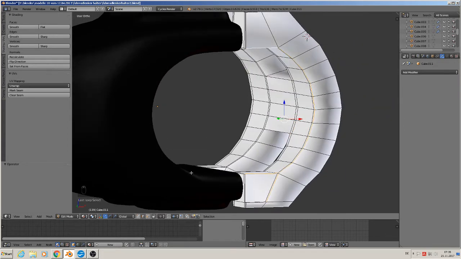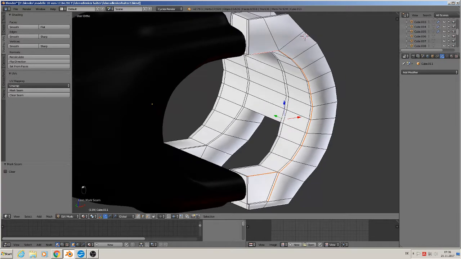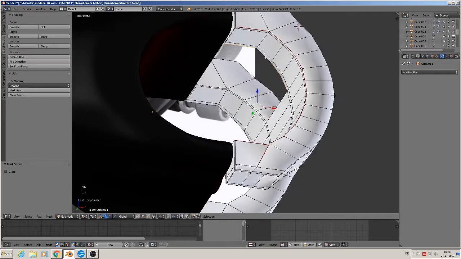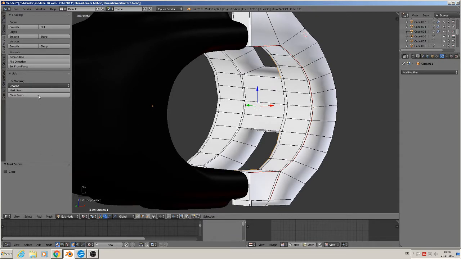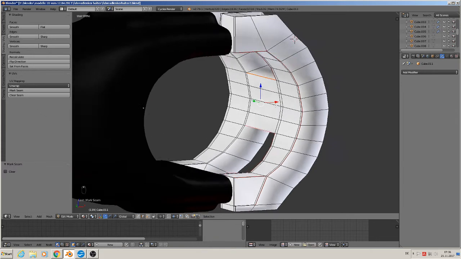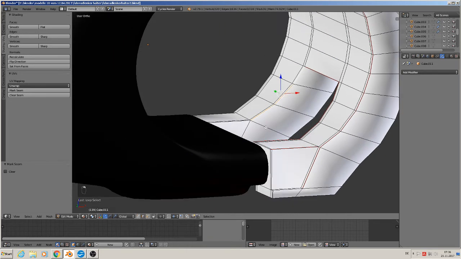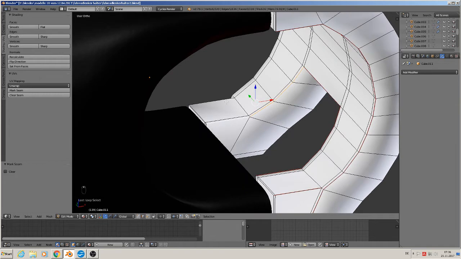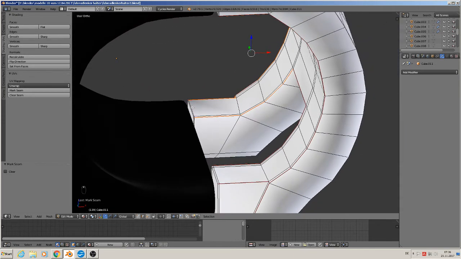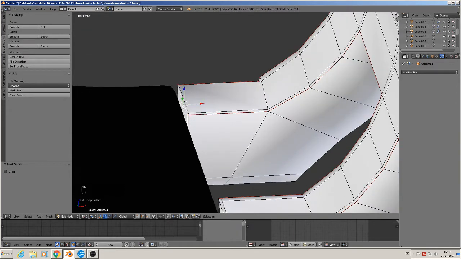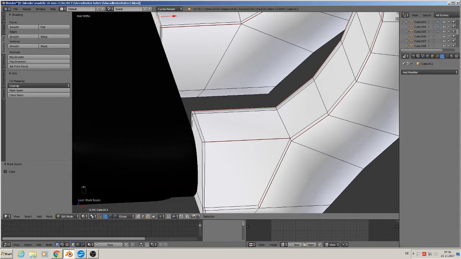So we get that and that. That's the inner part, mark seam, and the outer part, and mark seam. Here is the end of that. That is complete, right. So we mark them too. Then this inner part and the outer part, mark seam. Then here the last one, and here too.